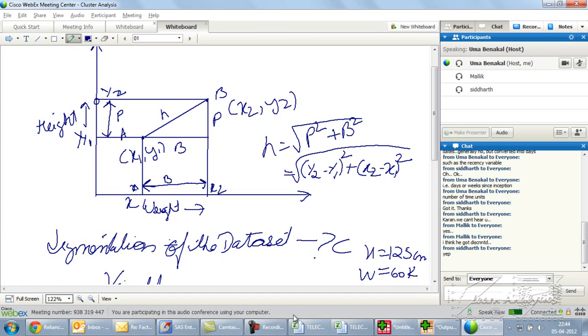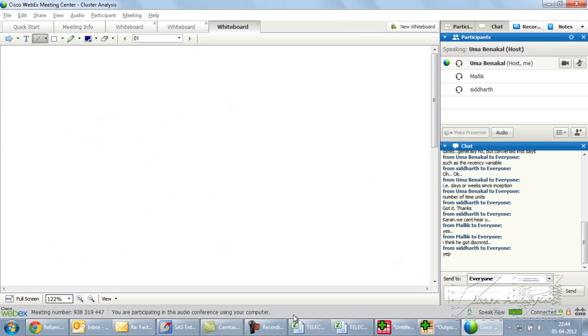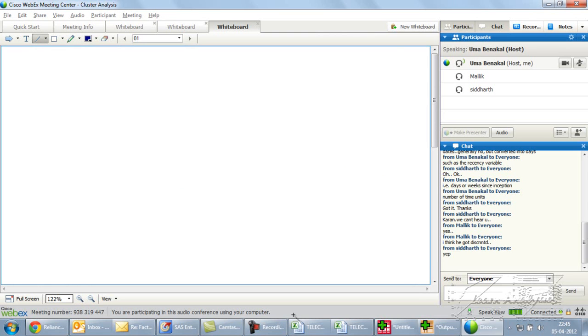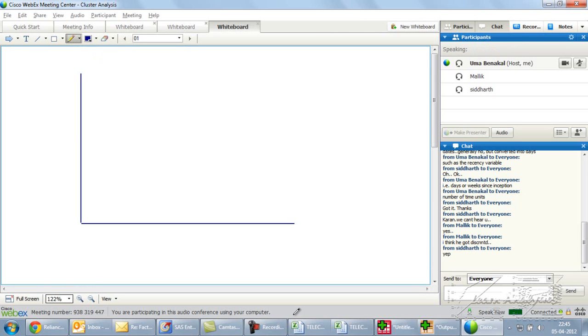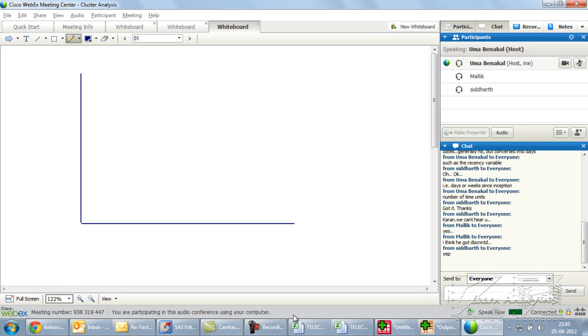Right, Siddharth? And classify observations which are very far from each other into different clusters. So the closer the 2 points are, they get classified into the same cluster. The further away 2 points are, they get classified into separate clusters. Alright? So is the basis of clustering clear? So what kind of variables can be used for clustering?